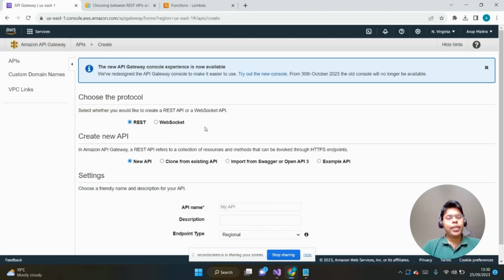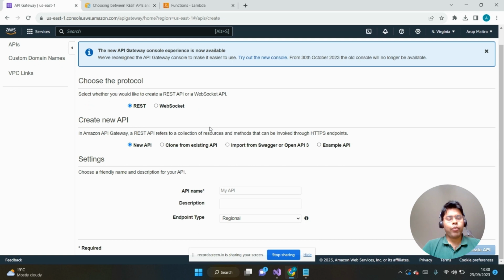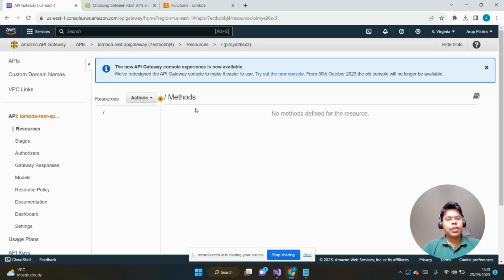It will open the API gateway as a REST API, and the protocol is REST. Create new API. Let's put a name, let's say Lambda REST API gateway. Description is optional. Let's click on create API. The API gateway has been created.